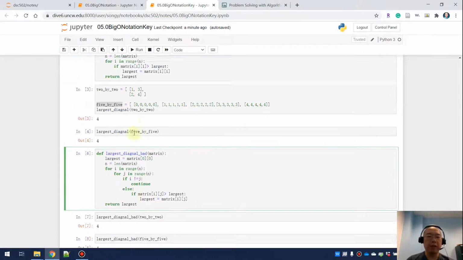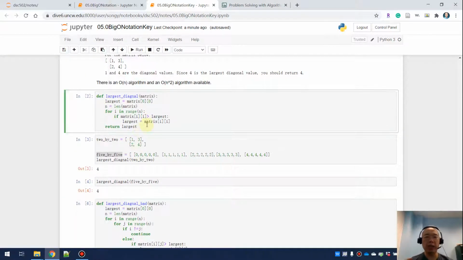Okay, hey everyone. I hope you have already finished at least one version of this function. The function receives an n by n matrix as its parameter, goes through all the diagonal values, finds the largest diagonal value, and returns it. Let me show you the first solution.